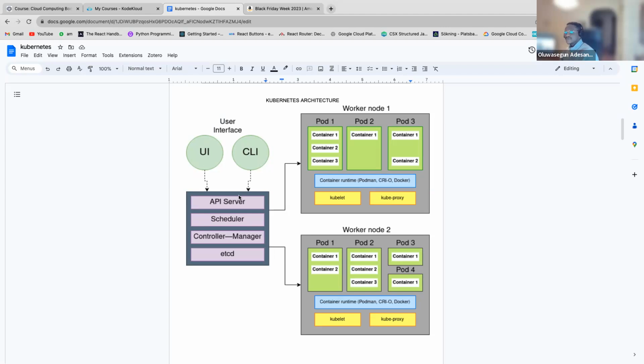Once it receives the command, the next thing it will do is talk to the scheduler: "I want to create 2 pods." So the scheduler will go to worker node 1 and get the information you put there, the resource quota, the name and so on.